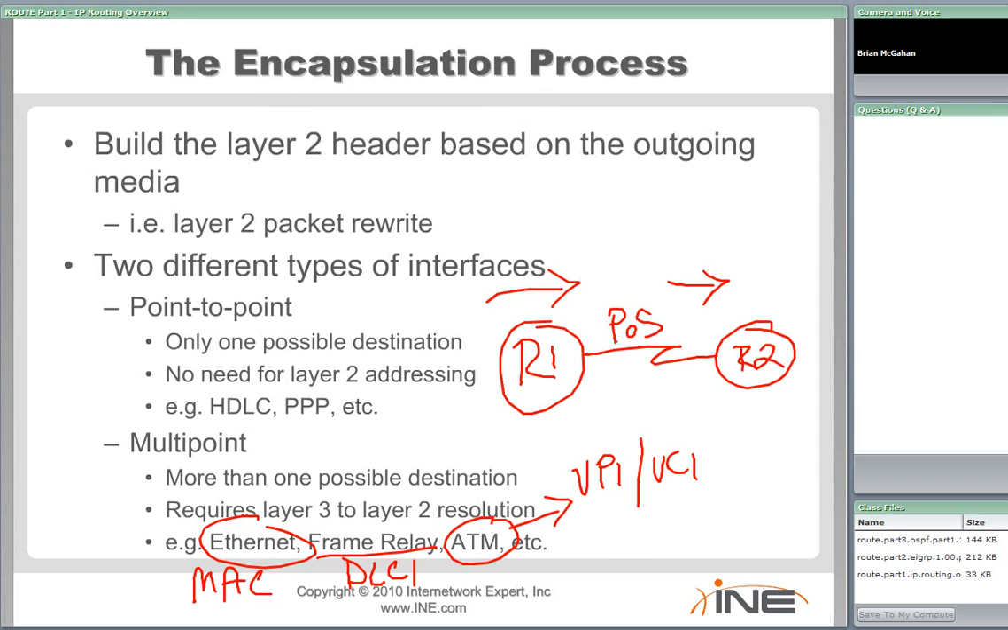Now, multi-point interfaces like Ethernet, they need to do the layer 3 to layer 2 resolution process because there can be multiple destinations that can receive the frame. So in the case of Ethernet, it would be anyone who is in the same VLAN. In the case of frame relay, it could be any different virtual circuit in the service provider network. So based on the individual PVCs or permanent virtual circuits that you actually buy from the service provider.